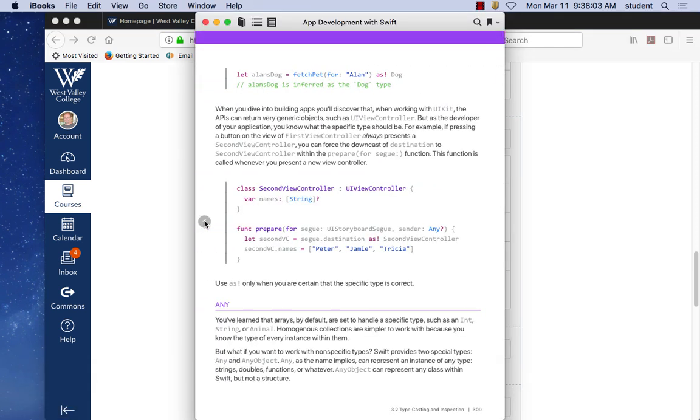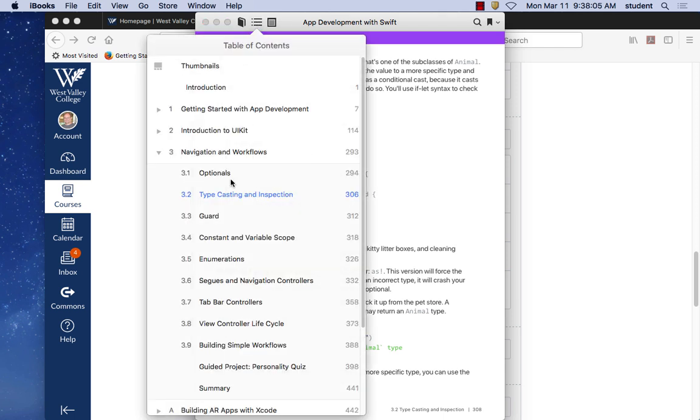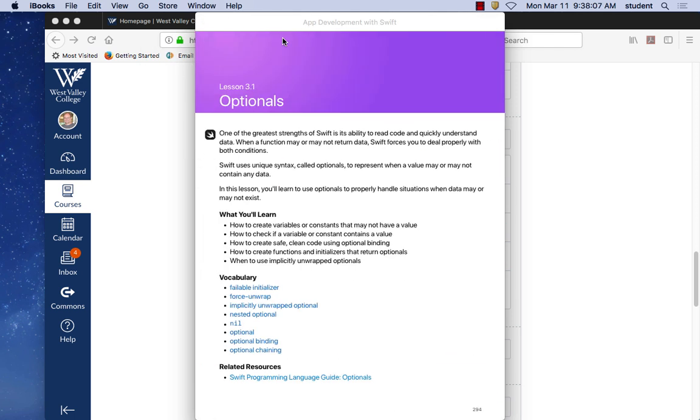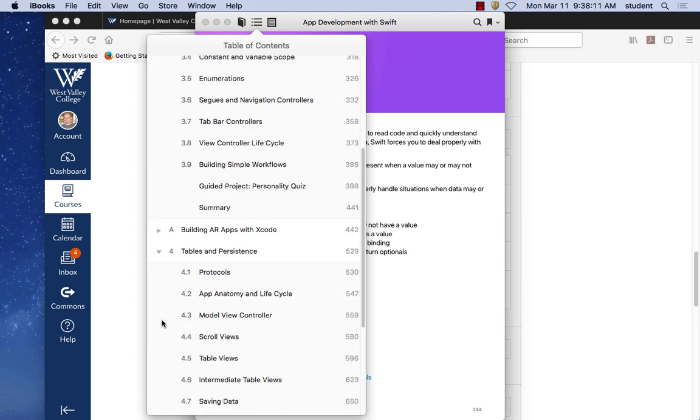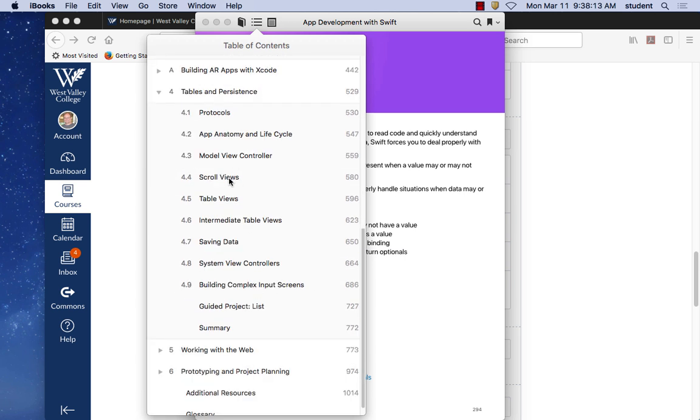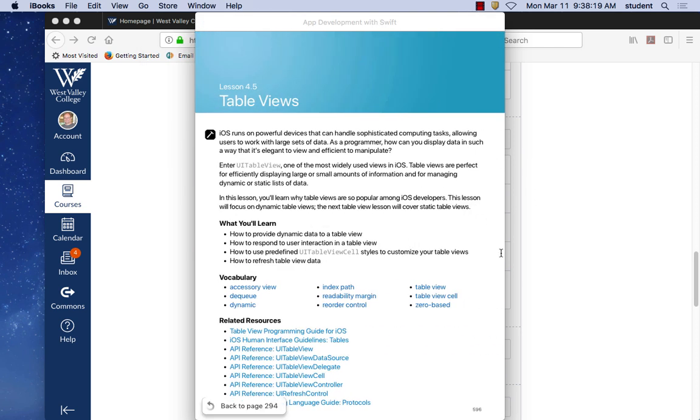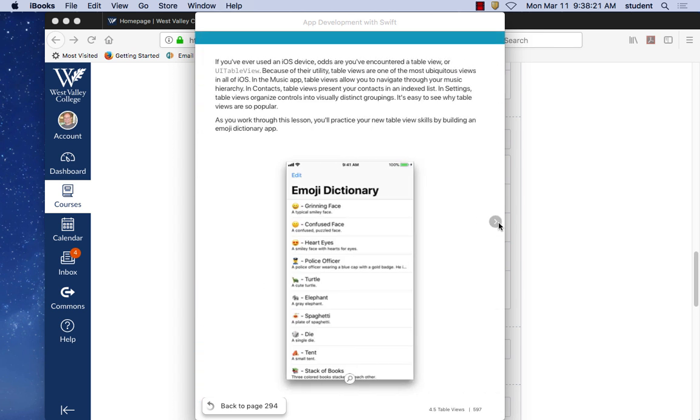Let's jump to the first page of chapter 3. So again, in chapter 3, we'll talk about optionals right here. Then we're going to jump again, like I said, to chapter 4, and there's one that's for table views. Table views, okay? And this is how we'll build the actual app. So you can see what the table looks like, right? It's just a big table.